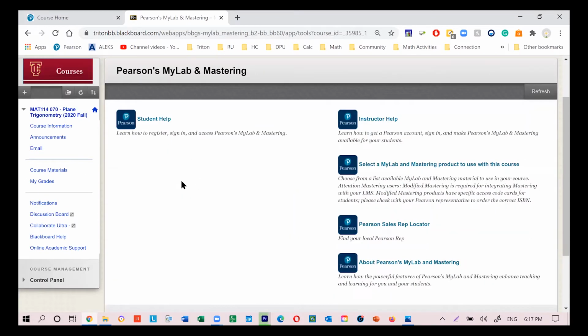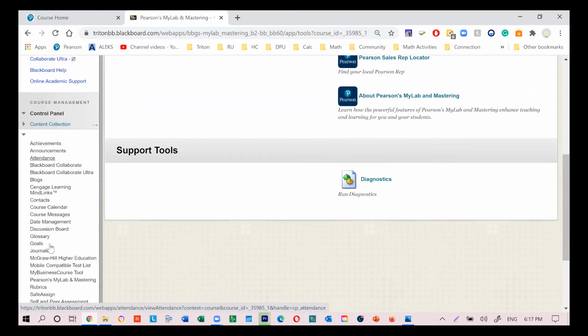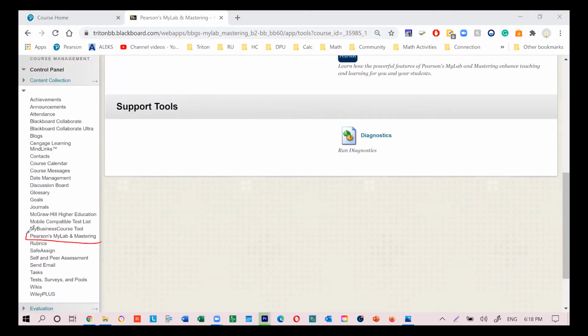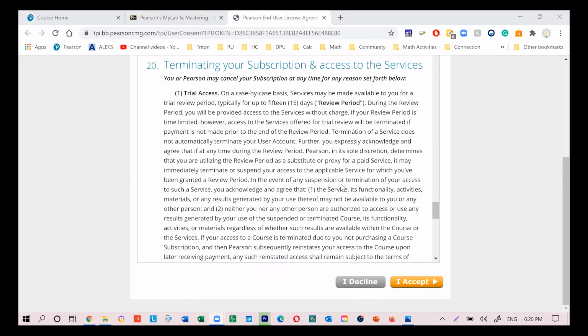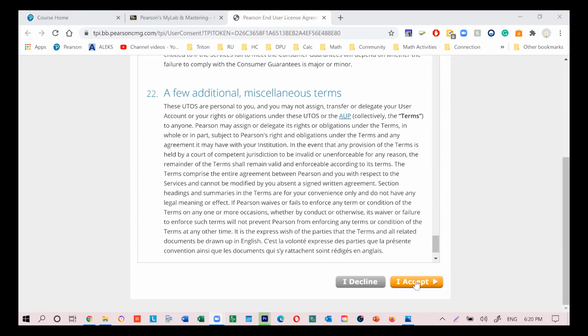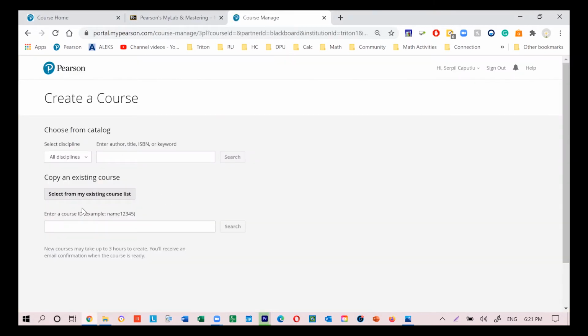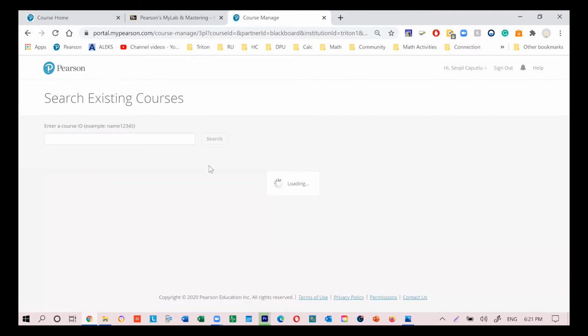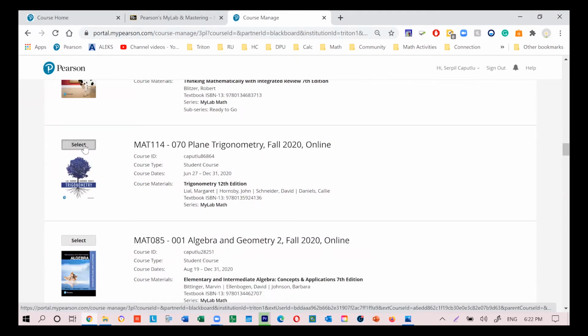I want to show you how to link MyLab to Blackboard. Log into Blackboard and get into your course. At the bottom of the page under course tools, you're going to see Pearson MyLab Mastering. Click it. Then choose the second option here, select a MyLab and Mastering product to use with this course. Scroll down and you will need to accept terms and conditions. Then you will have a page to sign into your Pearson account. So now you can enter a course ID if you have a course to copy, or you can select a course from your list. Then you will need to select the course.